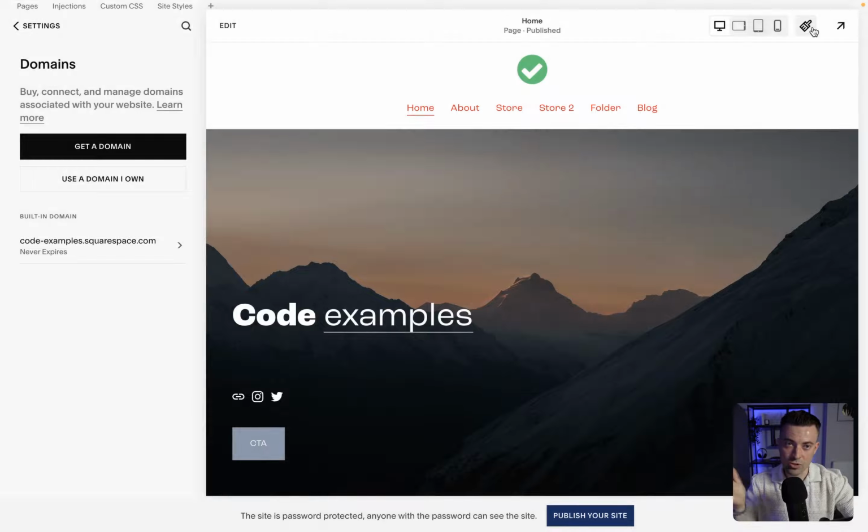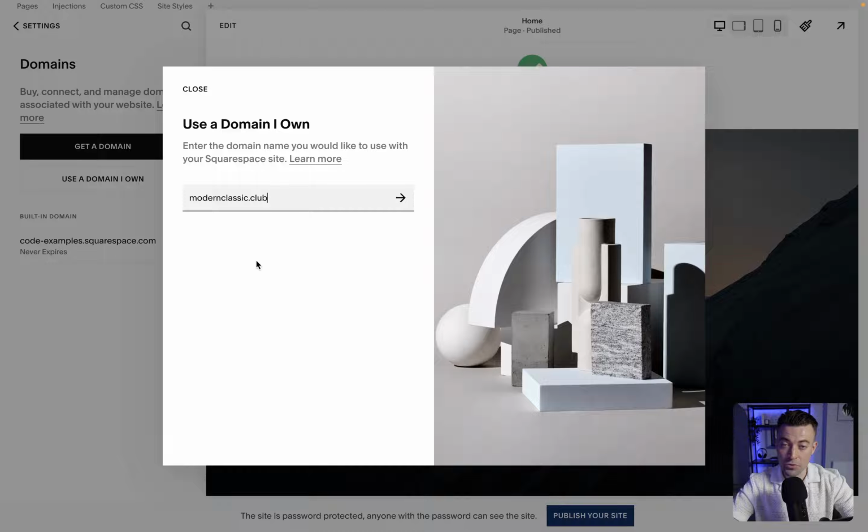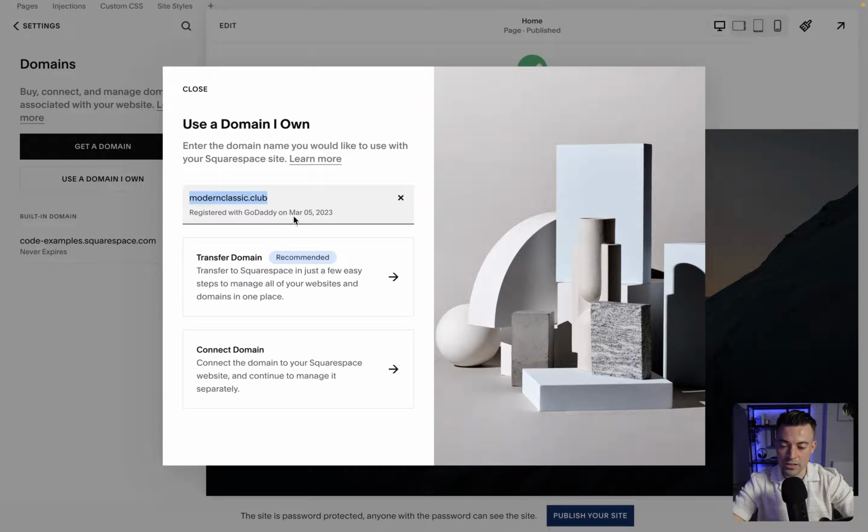But if you have it somewhere else, let's say you've got it with GoDaddy. So I have a few domains with GoDaddy. What you would do is click use a domain I own. Then what you want to do is plug in your domain here. So this is one that I own. You'd add it in, click the arrow, and it's going to show you who it's with. So registered with GoDaddy March 5th.